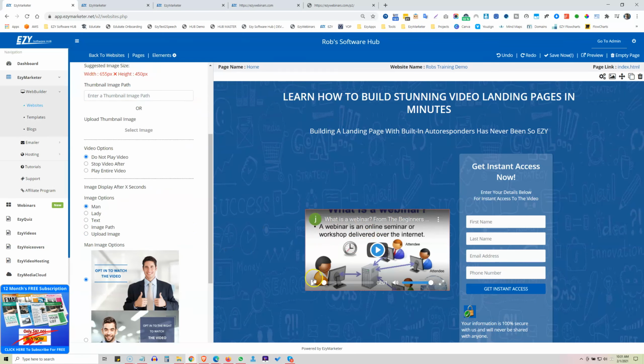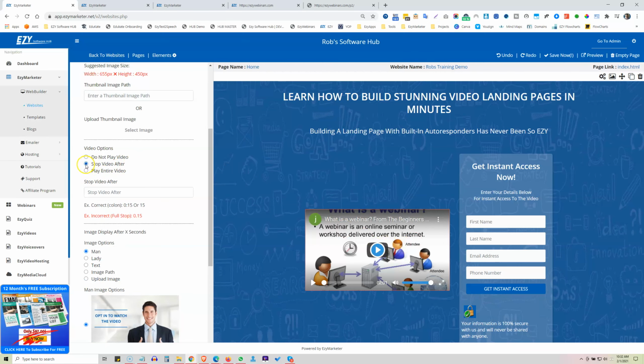Now, this is really, really neat. It's a really undervalued feature of our web builder. So we've got 3 different video options. What do you want to happen here when someone goes to click on the play button? Do not play the video. Okay, so they have to opt in to be able to play the video. Or stop the video. This is really neat.